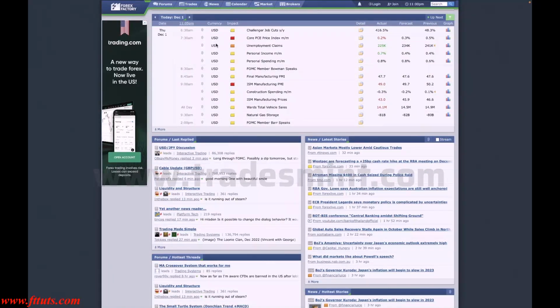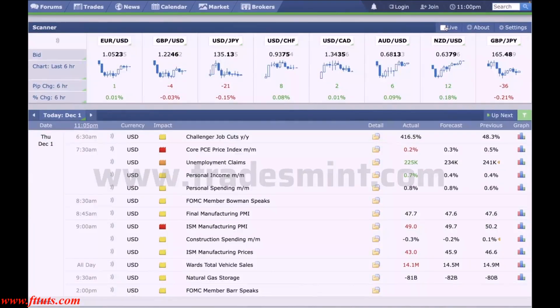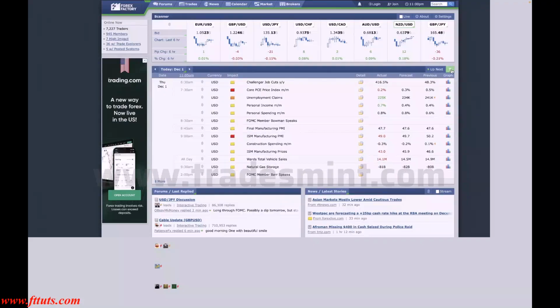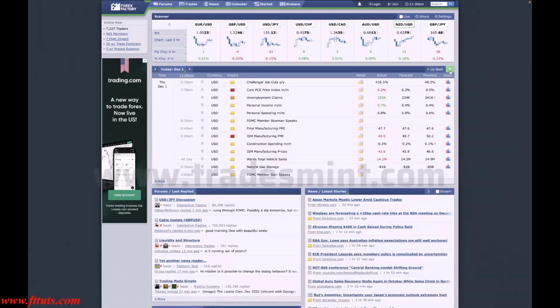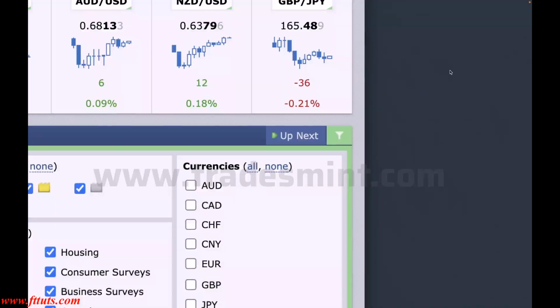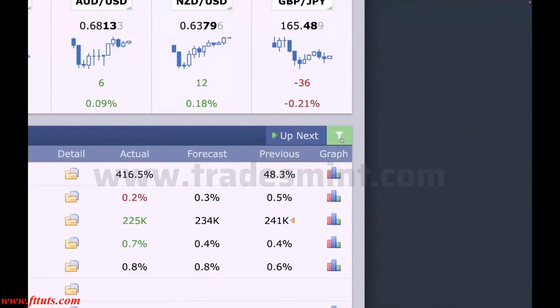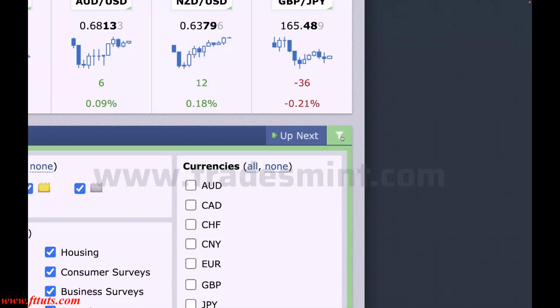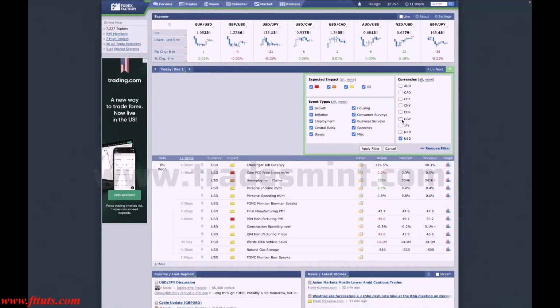But let's say you trade AUD USD. Let's pretend all you need is the USD news. You hit that filter. Let's say all you need is news on the British pound. You come here and you check the GBP box. That's it. Done. CAD is here, the CHF is here, so you can apply these filters.